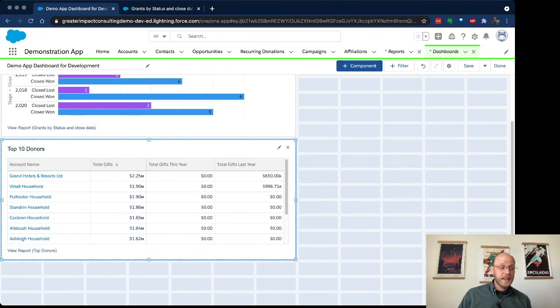I can see that Grand Hotels and Resorts has given me $2.25 million. Last year they gave me $650K. This year they haven't given me anything. It might be time for an ask to Grand Hotels and Resorts.